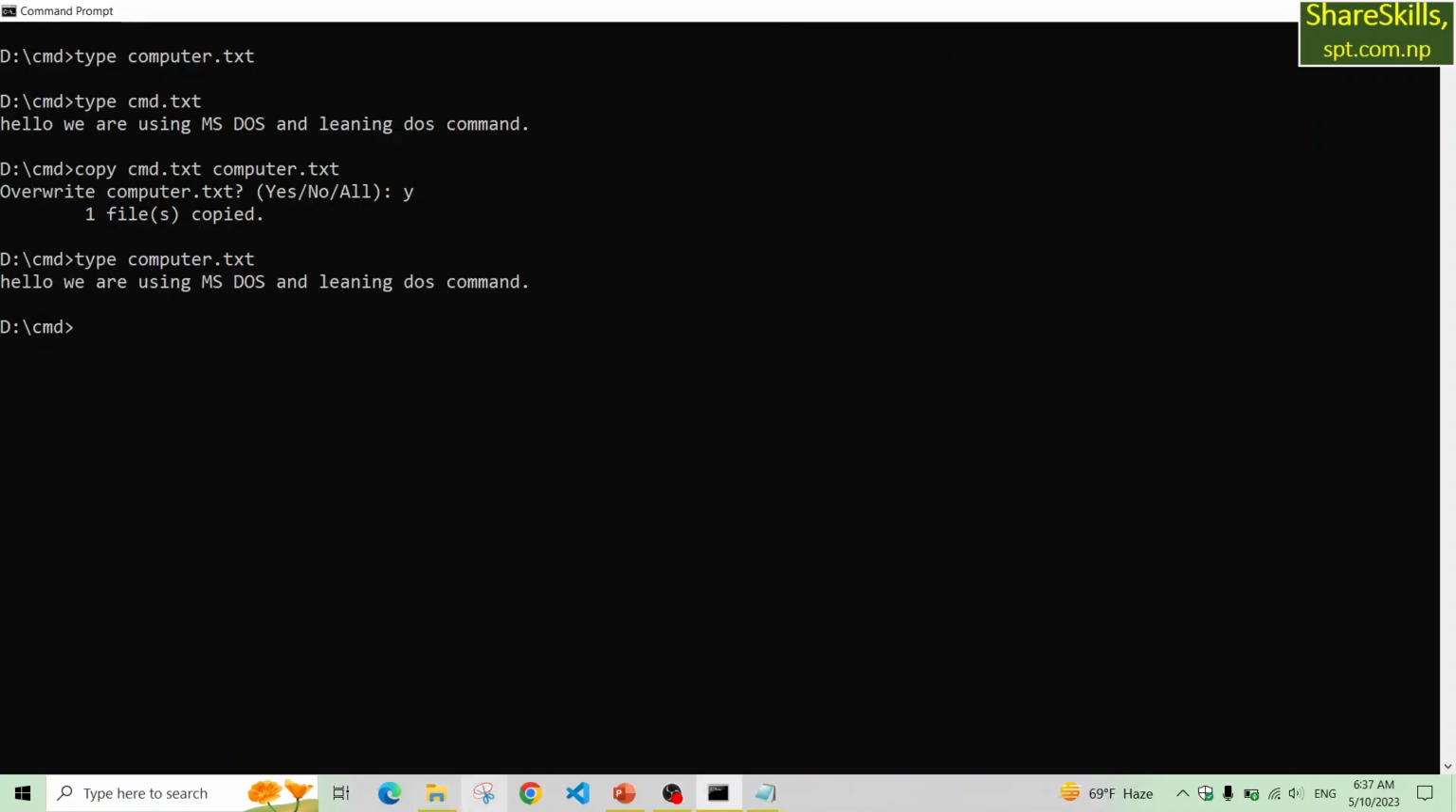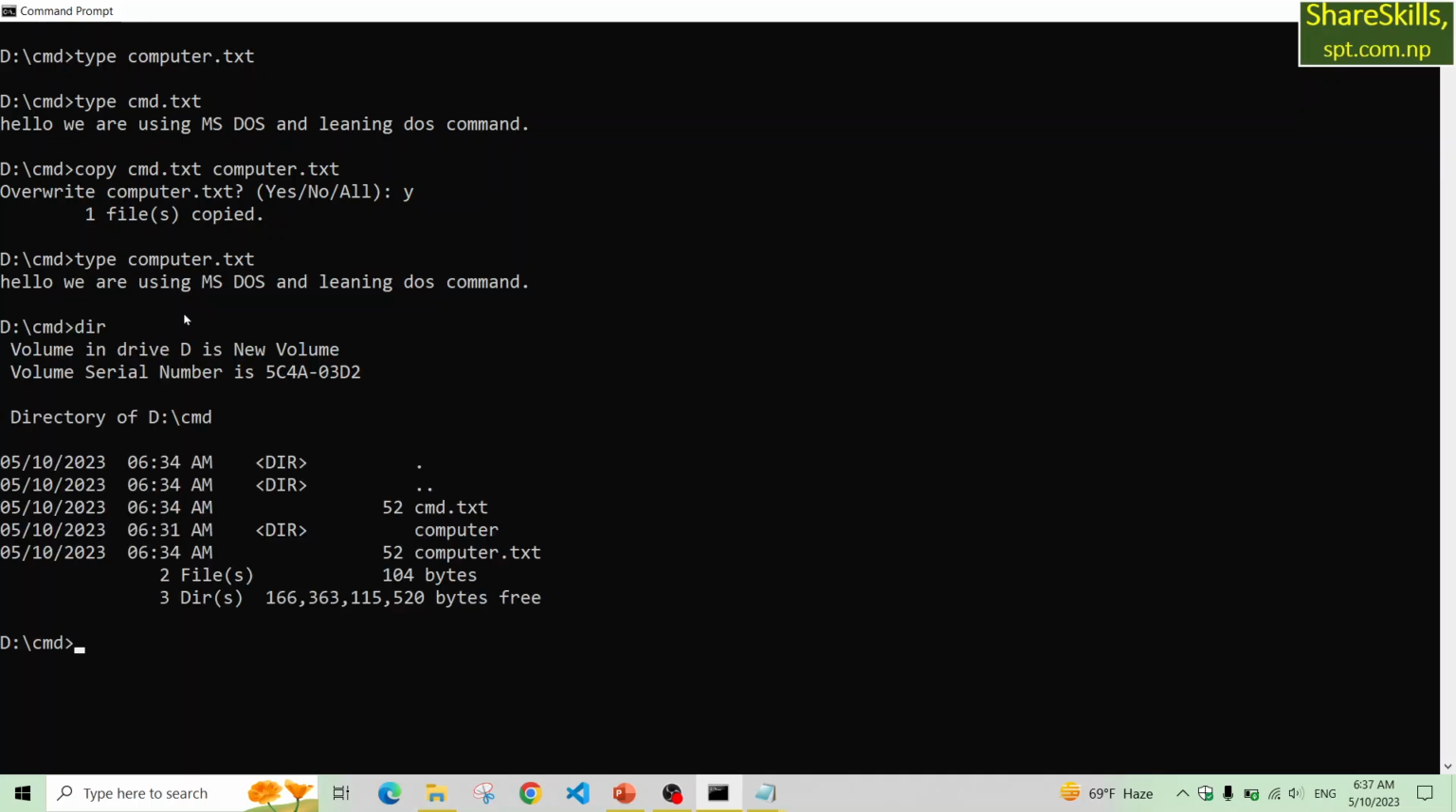I have talked about all this, and now how can we move these two files? Here I have created one folder. When I do dir, see, I have one folder, the computer folder, and this cmd.txt and this computer file are outside of the computer folder. So I want to have this file in this computer folder.